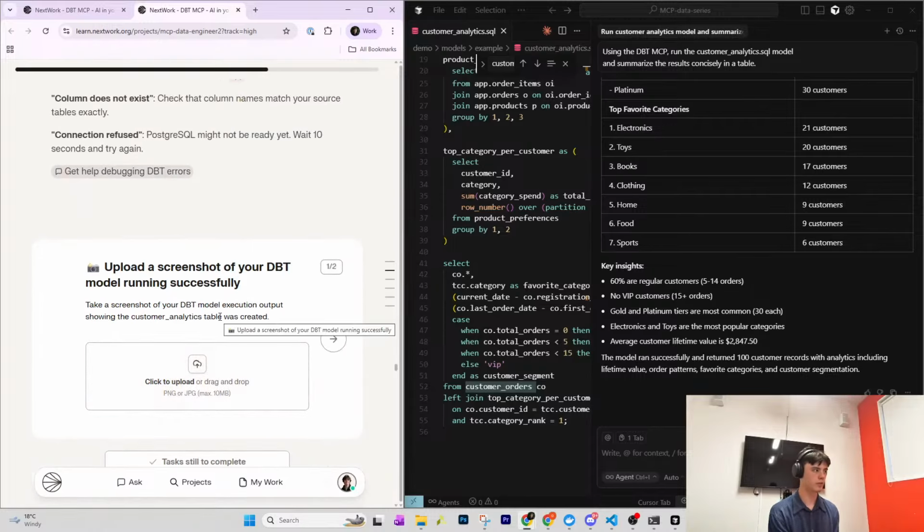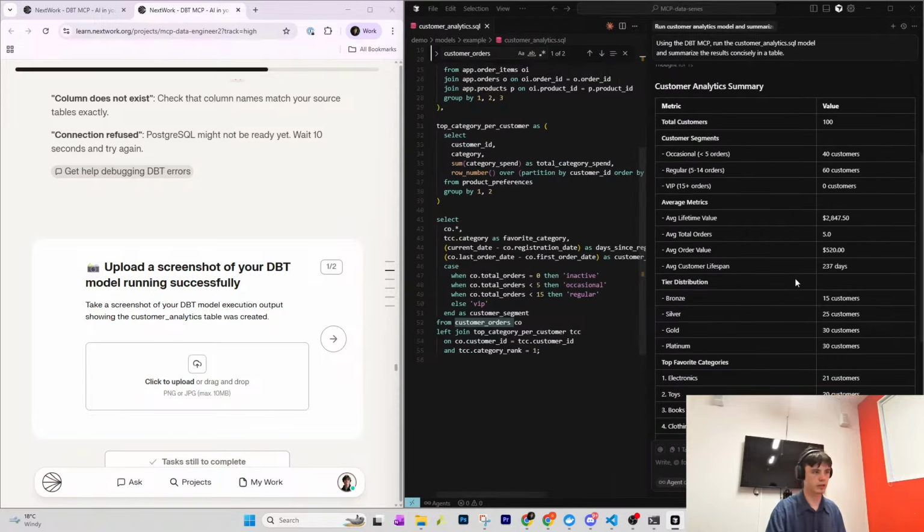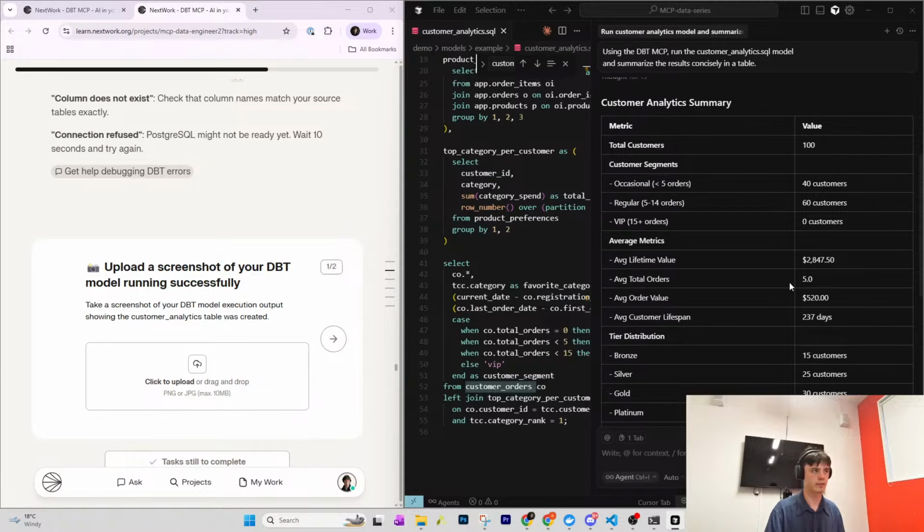So upload a screenshot of your dbt model successfully running. So I'll take a screenshot of the top part of this graph. Let me just zoom out a little bit on this table, sorry. Yeah.